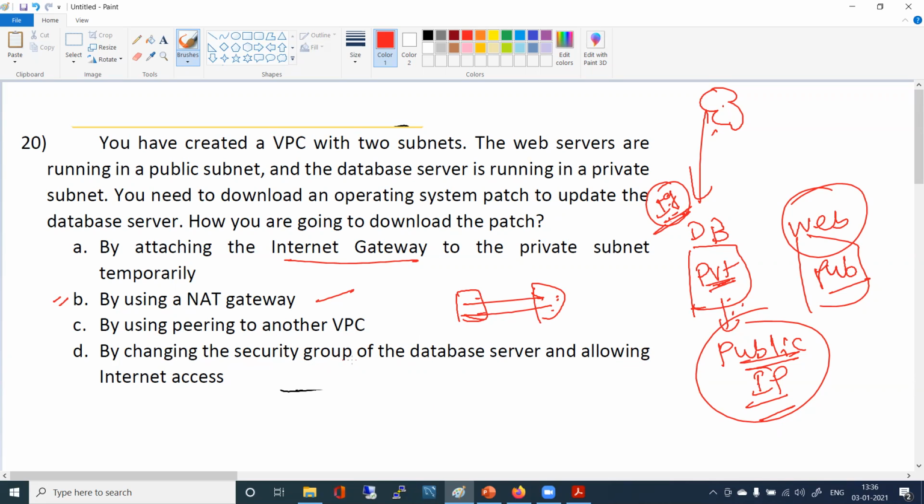By changing the security group of the database server and allowing the internet access. If you change the security group of the database server and allow internet access, how will the traffic come to this private subnet, when there is no public IP and no internet gateway? So how will it come? This option doesn't make any sense. Now two things are there.